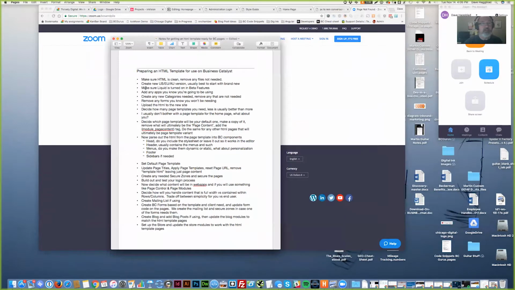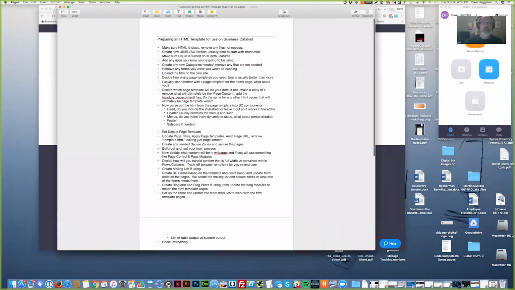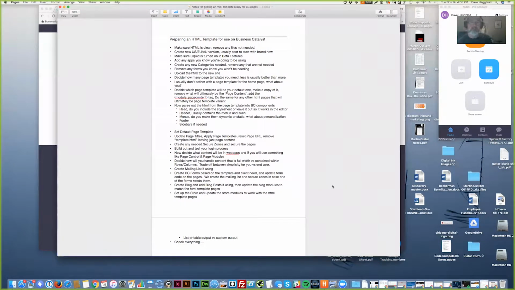we wanted to talk about getting an HTML template ready for use on Business Catalyst. So the scenario is you go to ThemeForest, or someone custom builds you an HTML template, or you just find one that you like, and you want to get that working in Business Catalyst and integrated using the web apps and the menus and all the rest of that.